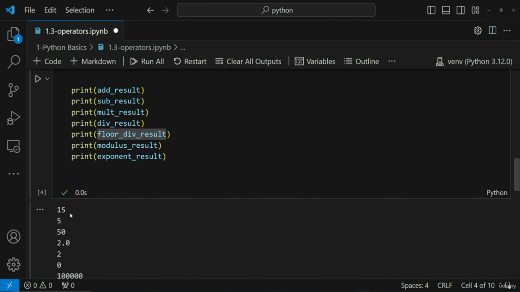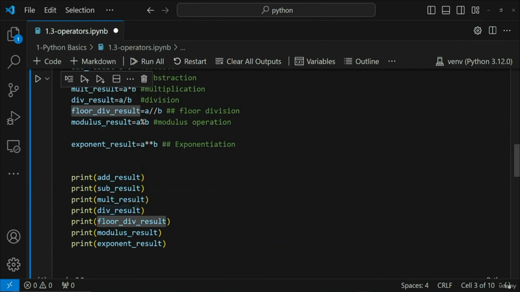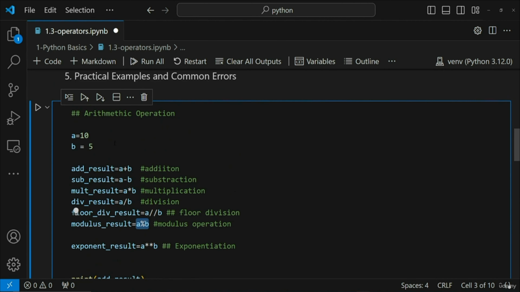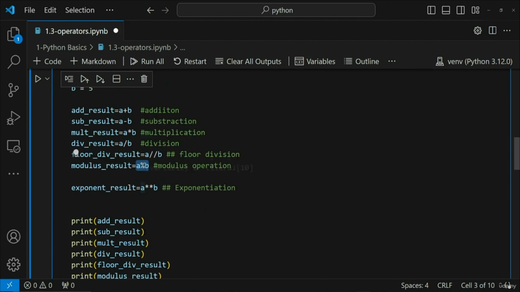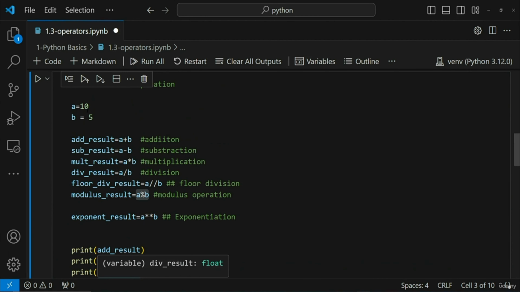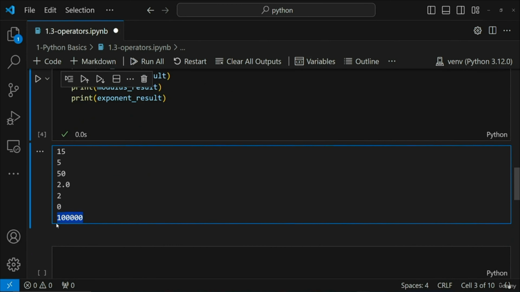So here you can see addition is 15, subtraction is 5, multiplication is 50, division is 2.0, and floor division result is nothing but 2, right? We will discuss both of them, why 2.0 and 2. Then you have the modulus operation. Modulus basically means that it will give you the remainder, right? So here 10 divided by 5, the remainder is 0, so that is the reason you see 0 over here. And when we do a to the power of b, 10 to the power of 5, we are going to get this value.